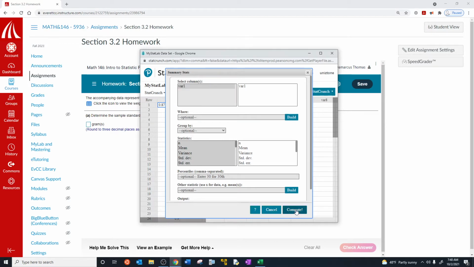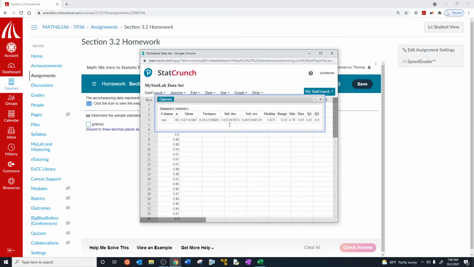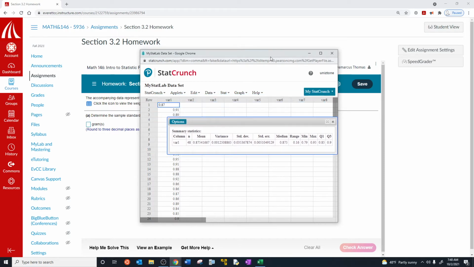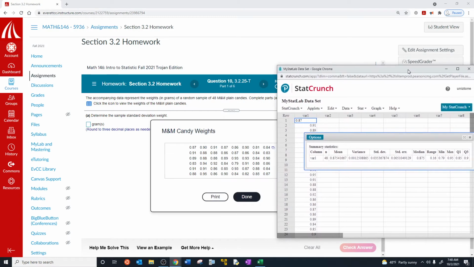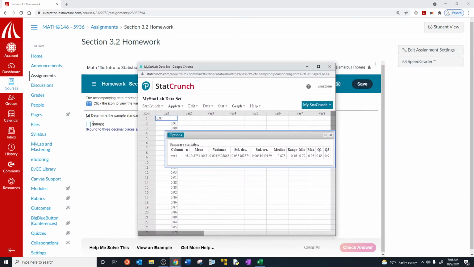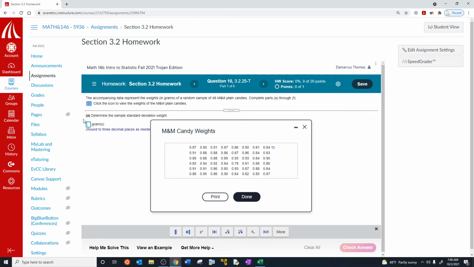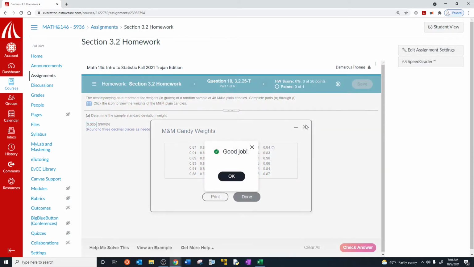So we click, and we have the standard deviation right here, 0.0353. We'd round it to 0.0354, or just 0.035, depending on how many places they want. They wanted 3 places, so we could round it that way as well. And let's plug that in there, 3 places. Hit enter, and it says good job.